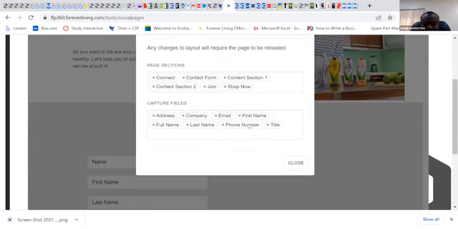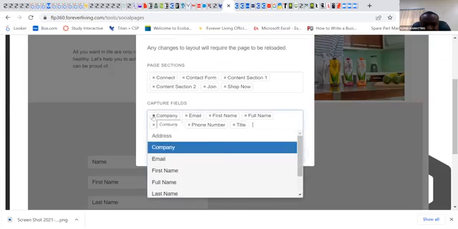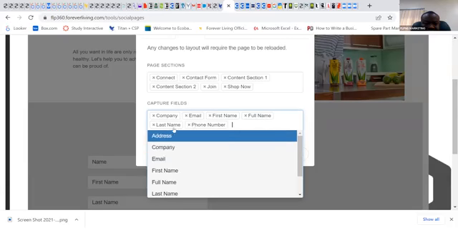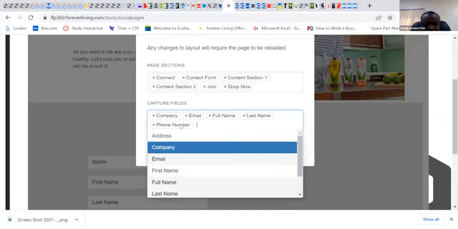Now come to the capture field and ask yourself, what are the things that are important? I don't really need their physical address. We're in a world now that is global. I can reach them on phone. I don't want the title. I want their name, first name. Okay, you can see full name, first name, last name. No, I'm removing full name. Or I remove first name and last name and leave full name.